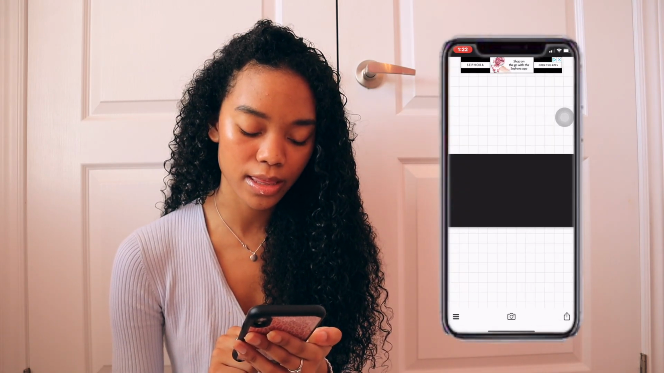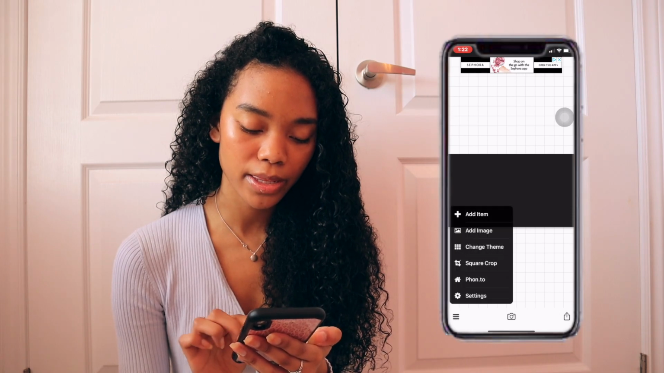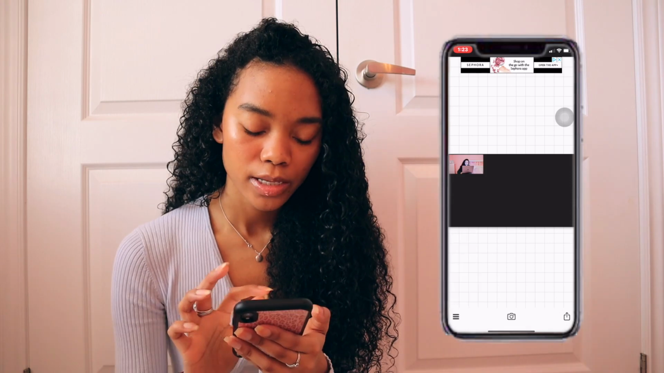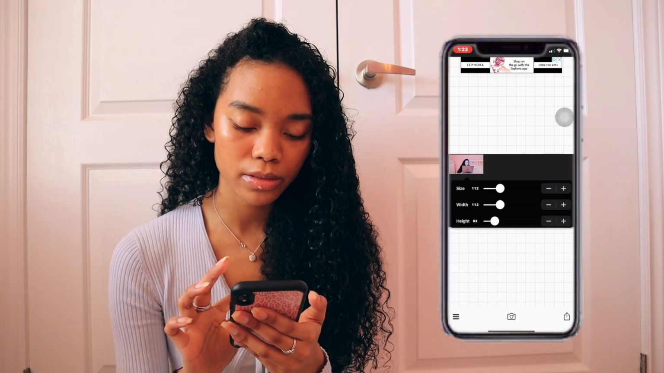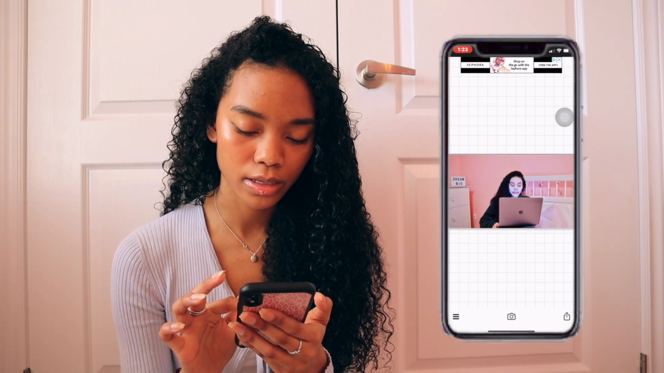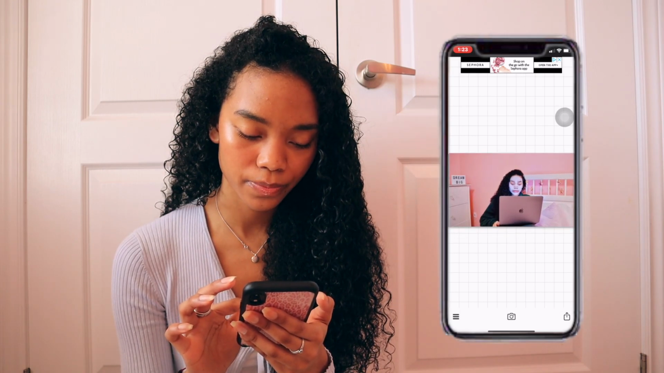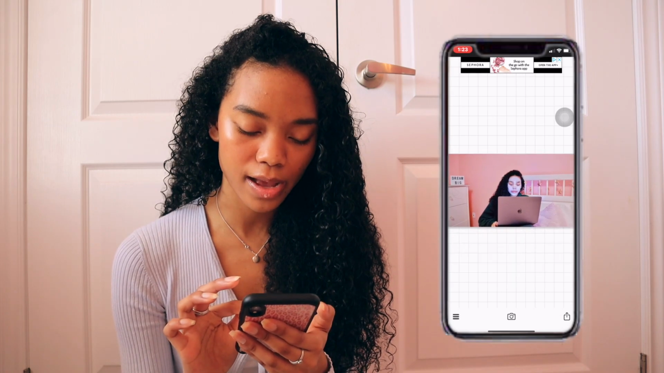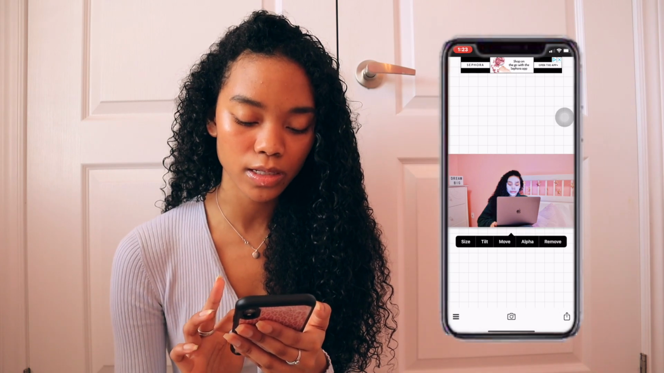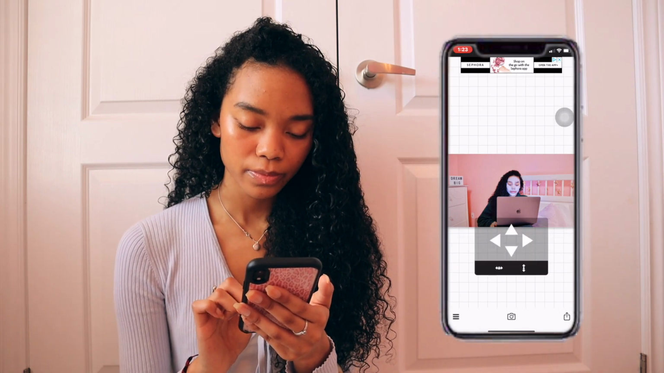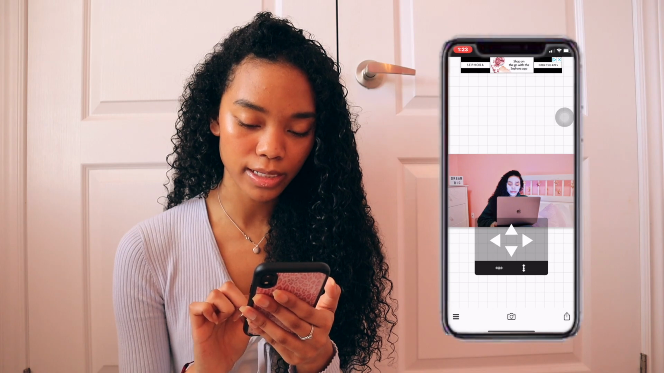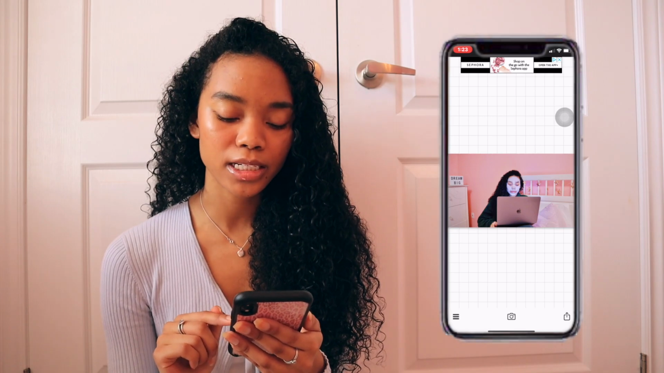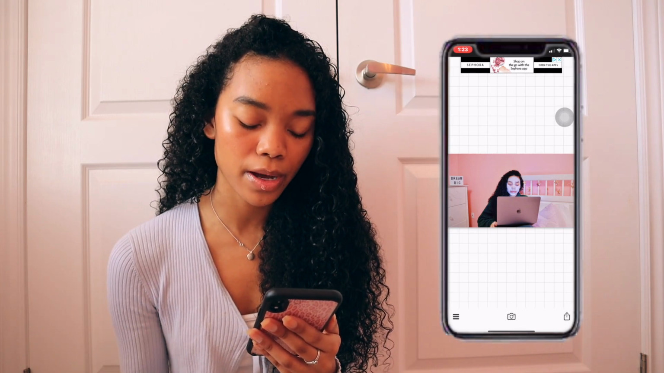And then here you're going to click the left button at the bottom and then you're going to click on add image, and then you're going to want to add the image you're going to use for your thumbnail. So once you have the picture, you're just going to resize it so that it fits the whole rectangle. So once I have it kind of the size of the rectangle, I'm going to click on move. Then I'm going to click on the two A's so it centers it into the middle of the square. So next I'm going to click the share button at the bottom and I'm going to save it to my camera roll.